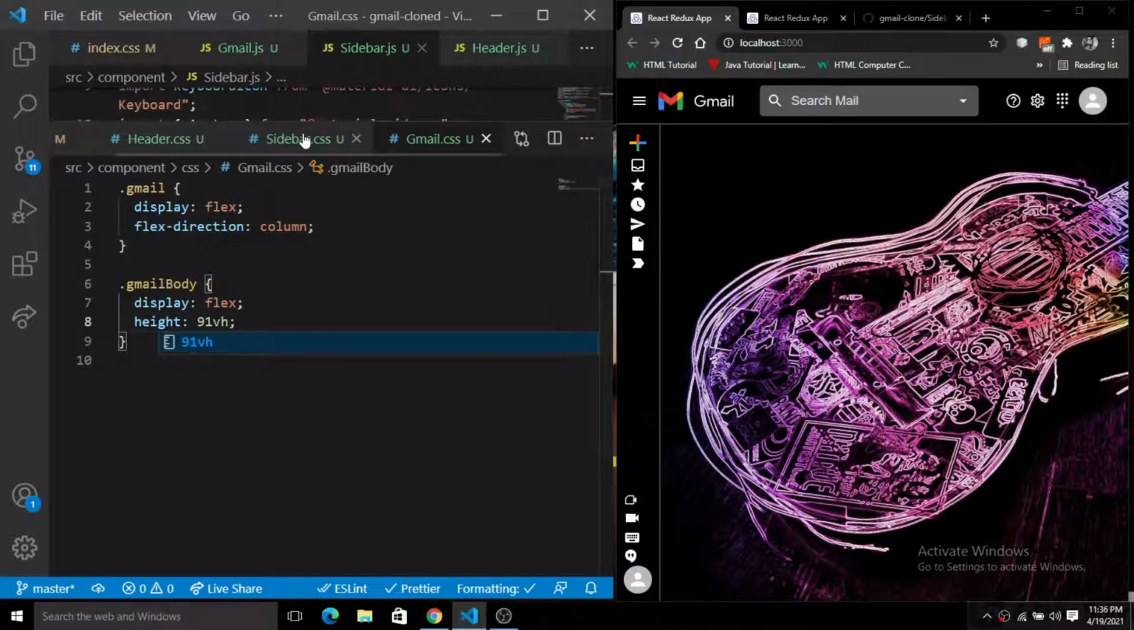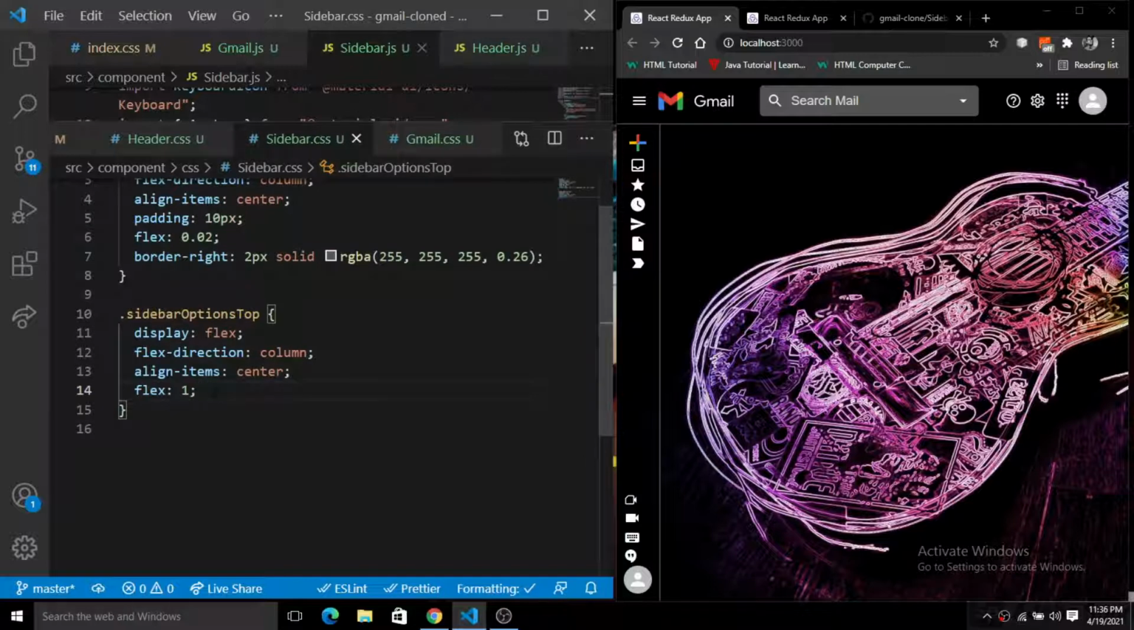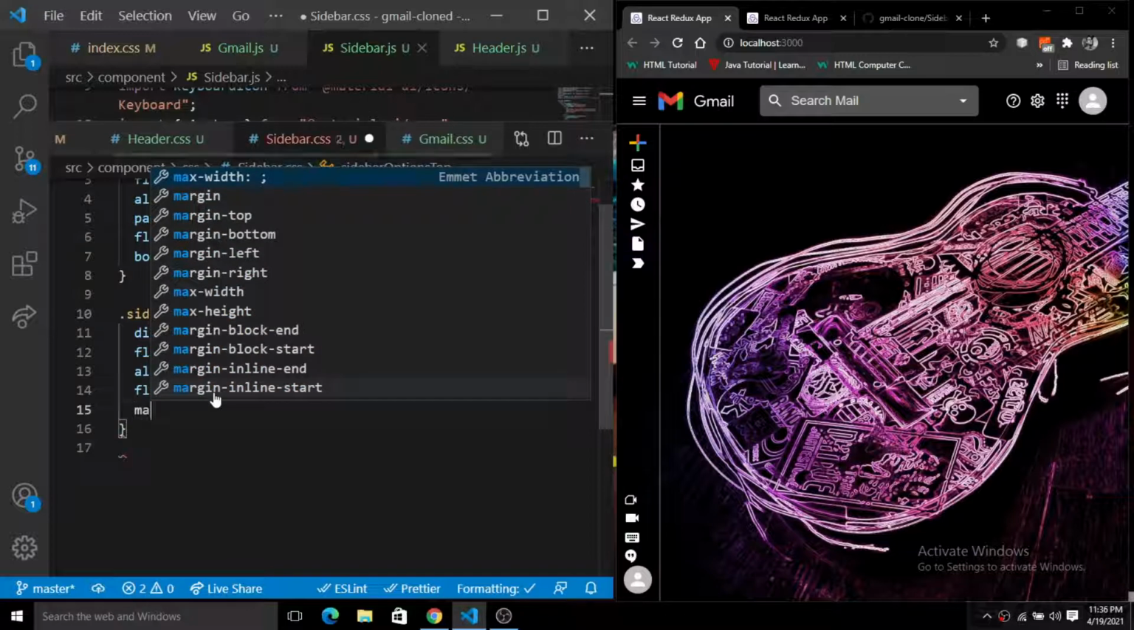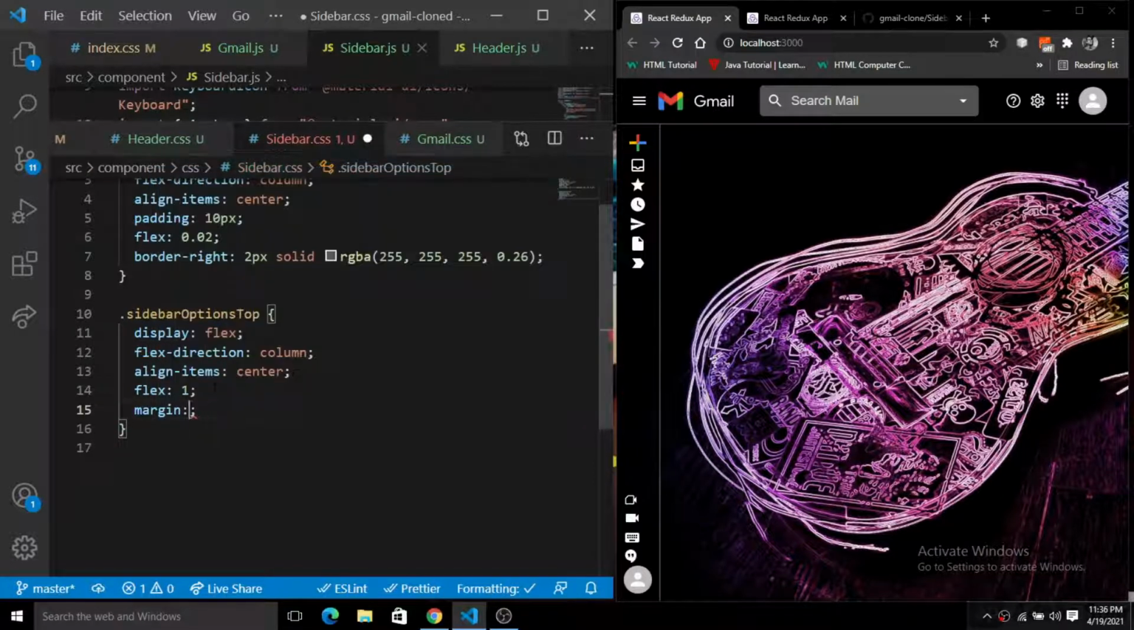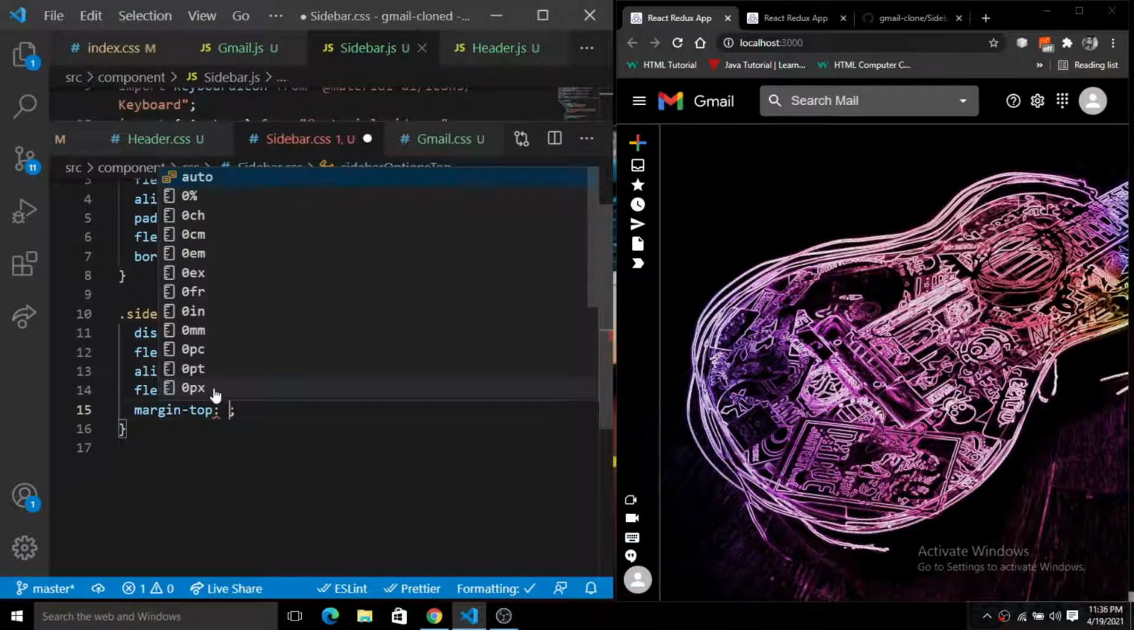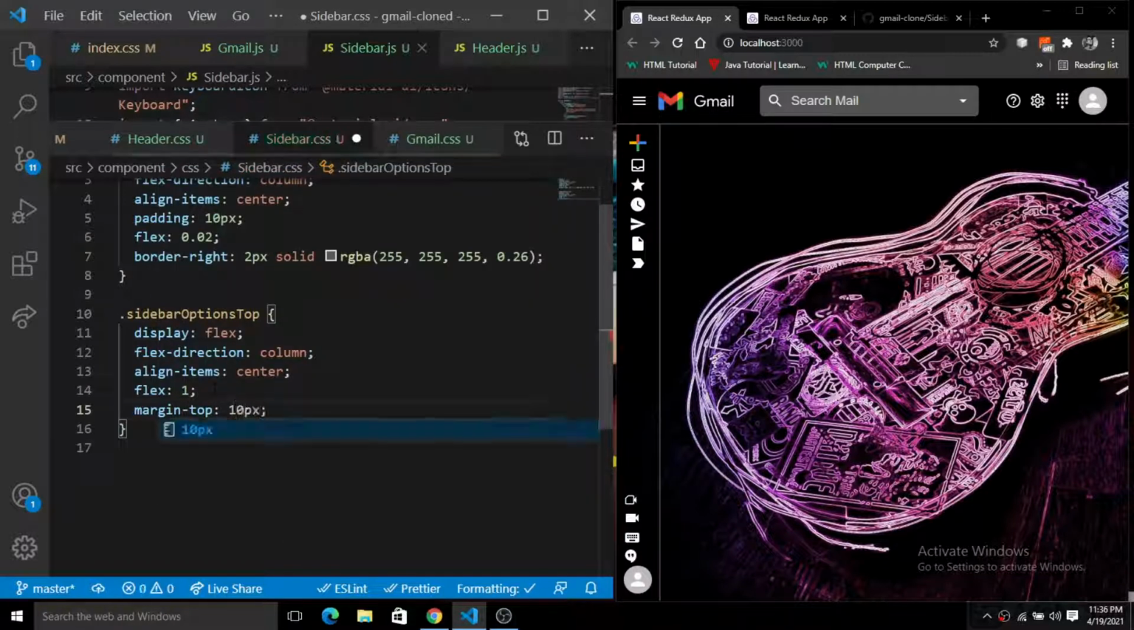Okay, so let's go back to the sidebar.css here. We have given the flex of 1 here, and now we'll simply give the margin. So simply give the margin top of 10 pixel. It will be shifted 10 pixel from the top.